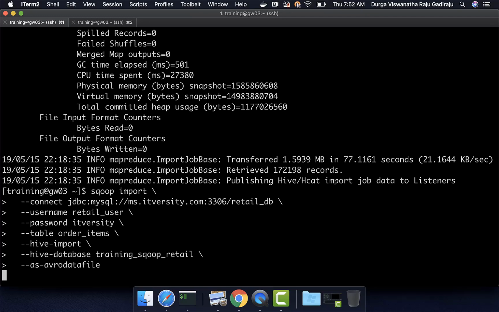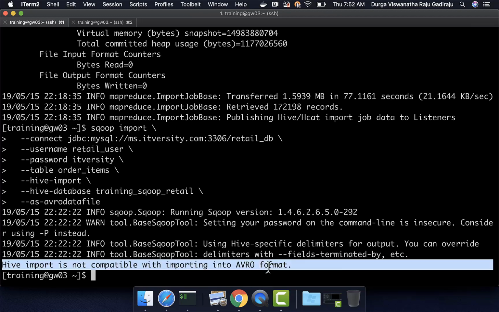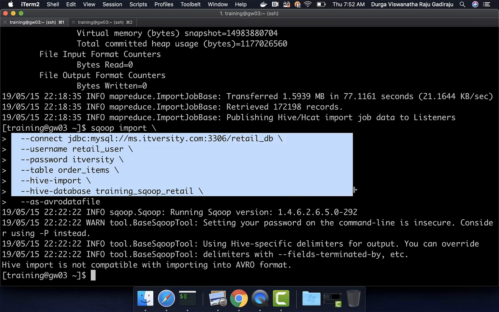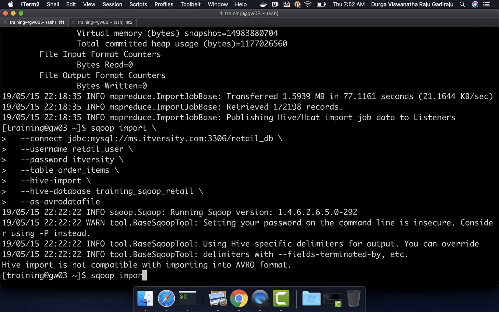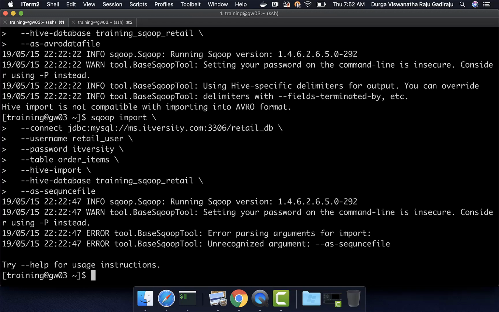Whether the target table exists or not, it doesn't matter. It will just fail saying that Avro format is not supported, or Hive import is not compatible with importing into Avro format. Same is the case with the sequence file format. Let me copy paste part of this command and then say scoop import as sequence file and hit enter. Even this one will run into the same issue.